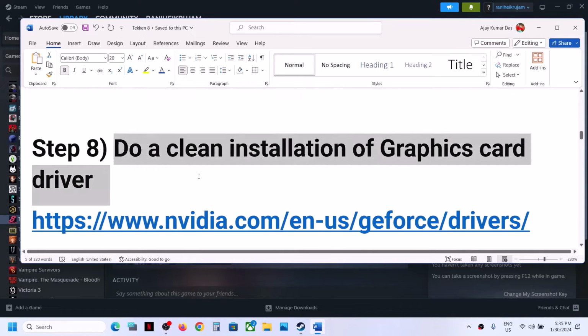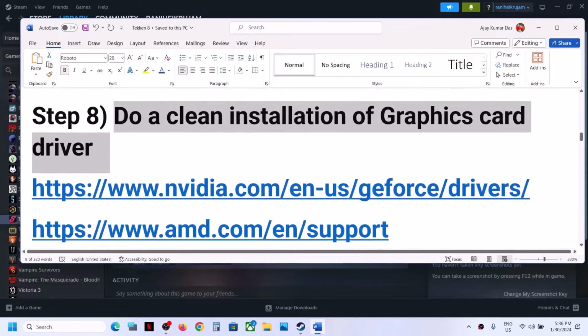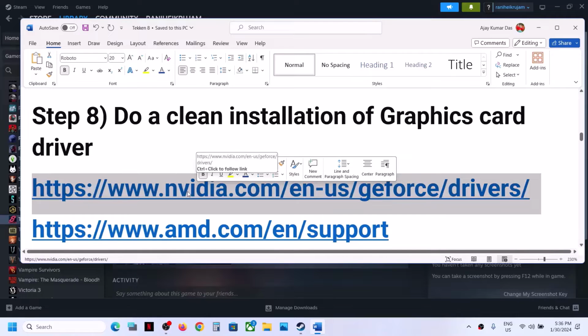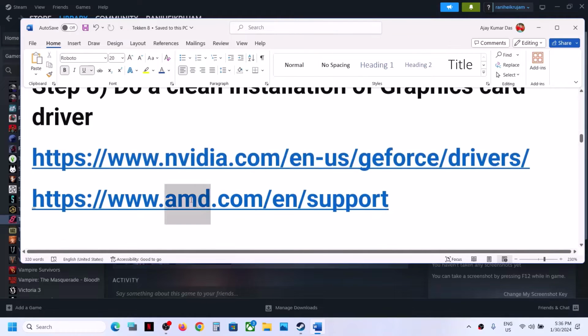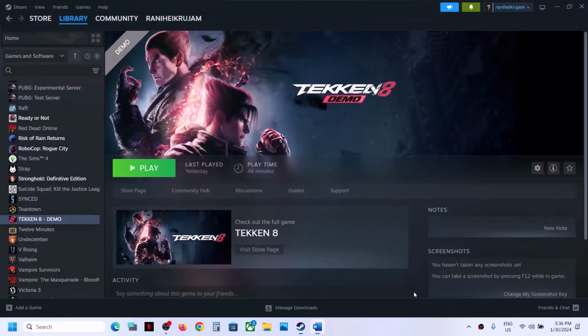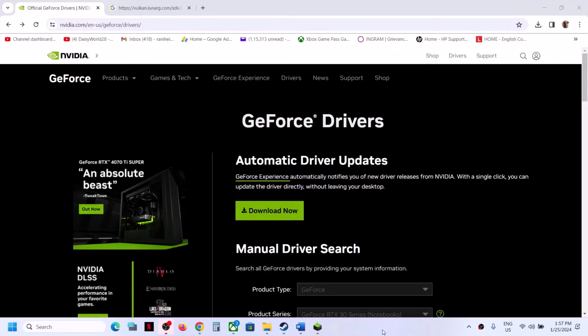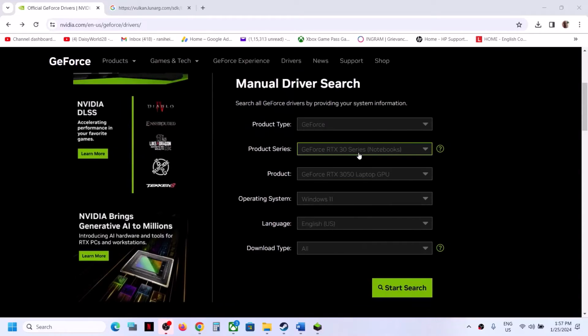Next step is to do a clean installation of your graphics card driver. So if you have NVIDIA card, go to NVIDIA website. If you have AMD card, go to AMD website. I'm showing for NVIDIA. So go to NVIDIA website and then select your graphic card from the list.